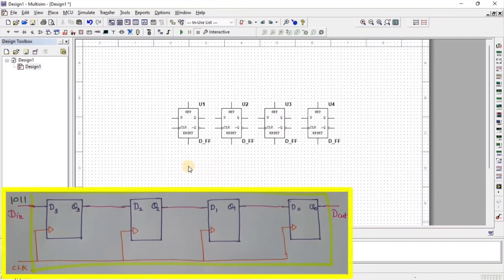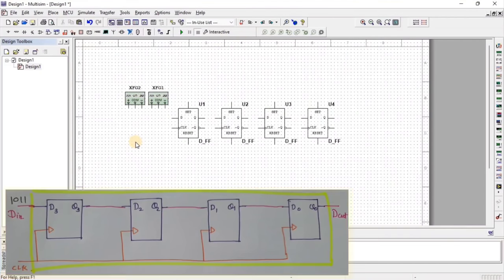Now to apply the frequency at the input side, we need a function generator. So here we get the function generator. To observe the output, we need an oscilloscope. So here we get a 4-channel oscilloscope.